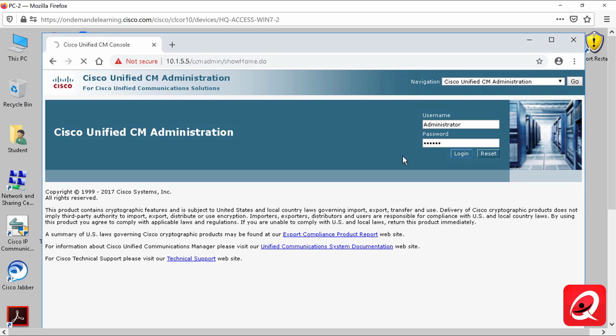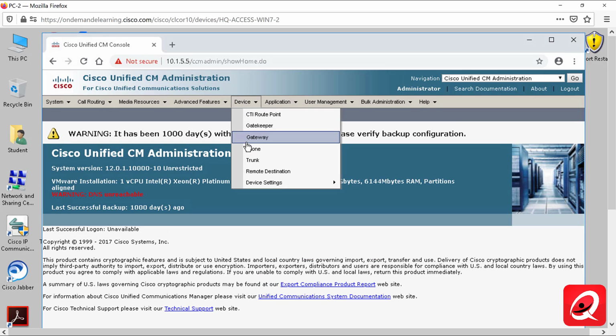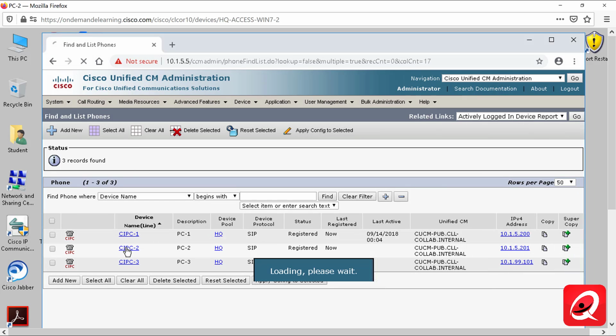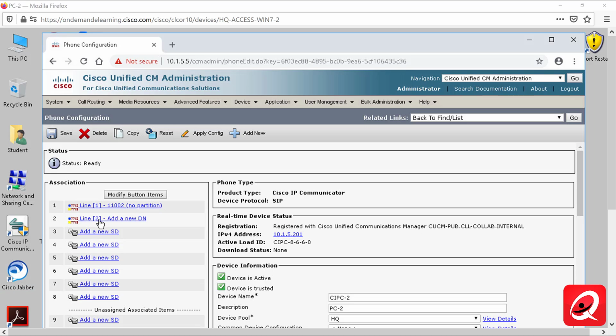All right. And what we're going to do is we're going to go into device and phone, and we're going to find the list of all of our phones that are actually registered to Unified Communications Manager. And obviously we're going to go ahead and edit CIPC-2. All right, so device, phone, find list of phones, go into CIPC2 that's presently registered, and then we're just going to simply click on line 2 to add a new directory number.